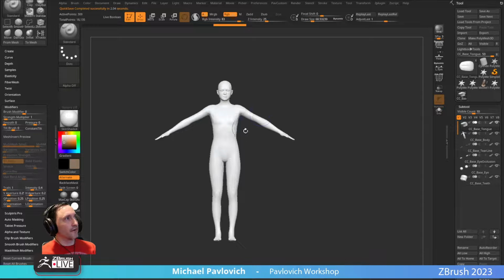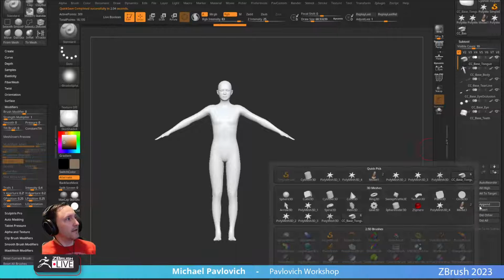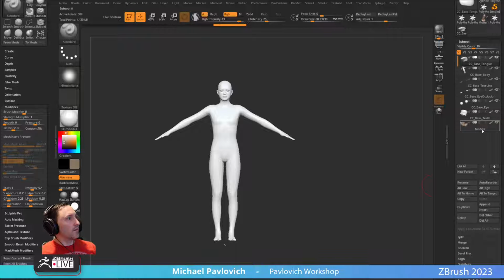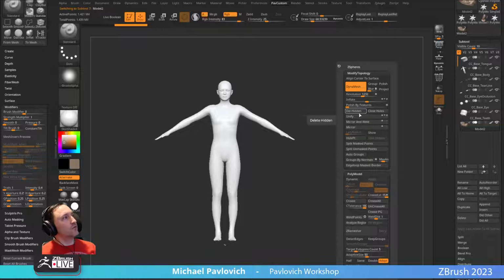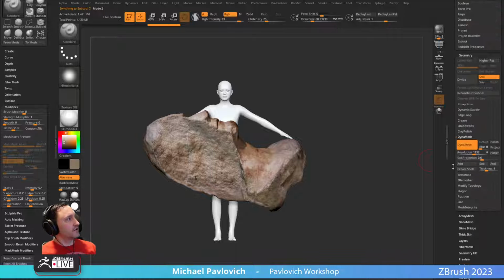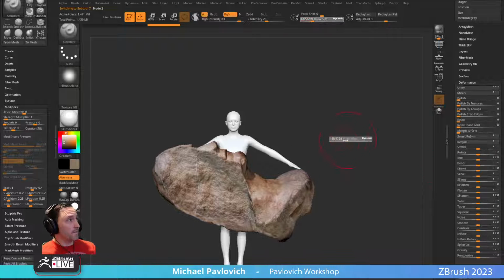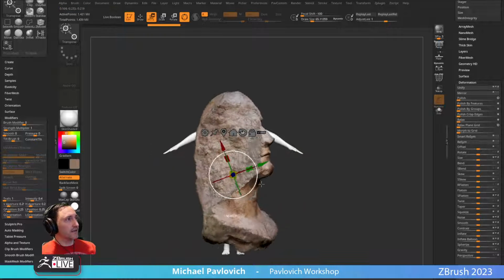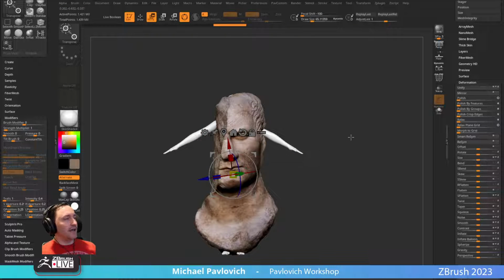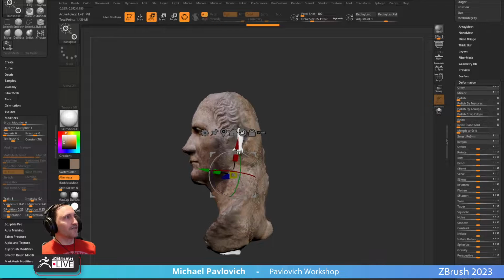So here's the neutral base body. I'm going to go in here and I'm going to say append our working model here. He's pretty small. I'm going to go into deformation unify. Deformation is in your tools, deformation unify. That just makes it a basic, I don't know. It's weird when we're talking about different types of scale.